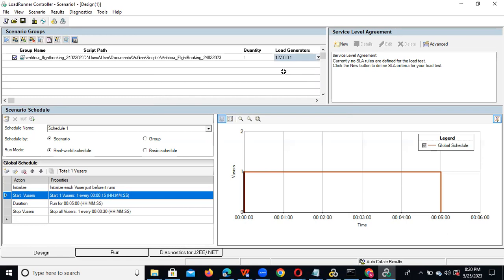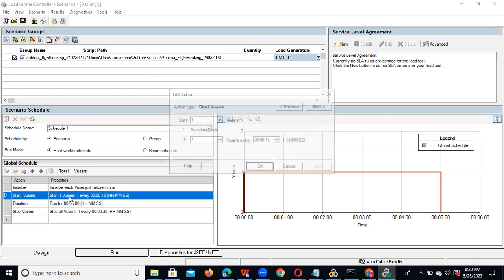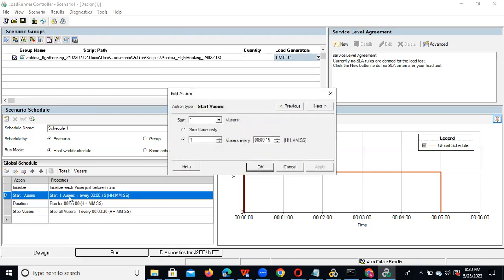Yeah, I did. Added. Okay. So after that, we can go to the scenario schedule. And here the important thing is the global schedule. Here you can observe start users. If you click here, start users, this is the number of users.